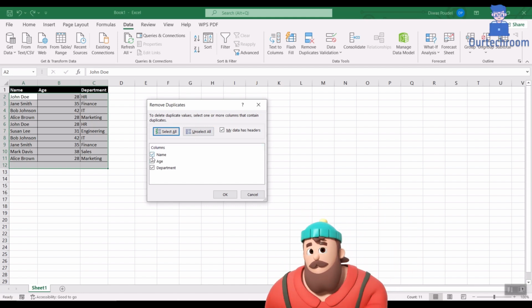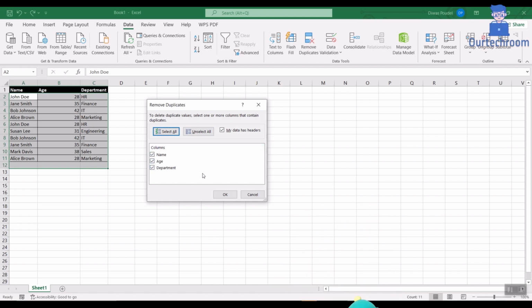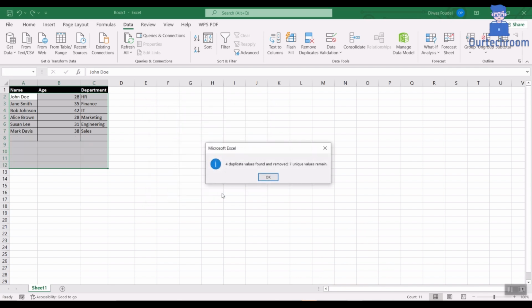Here, you can choose from which columns you want to remove duplicate values, and if your data has headers, then just check this checkbox. Then click on OK button. Click on OK to see the duplicates removed from this table.